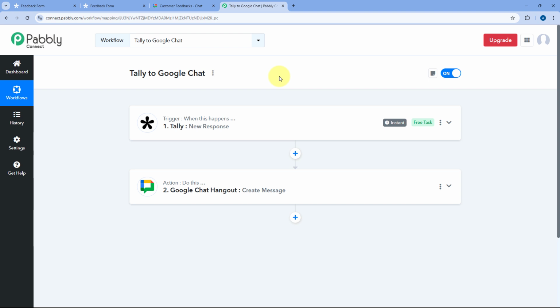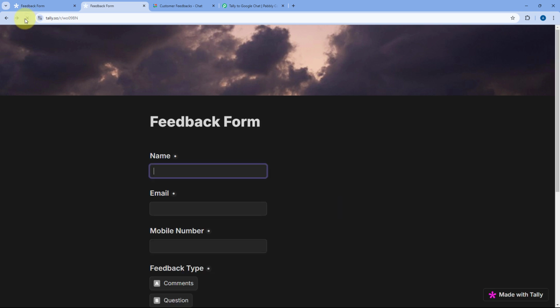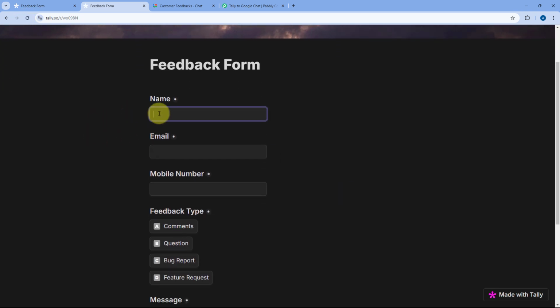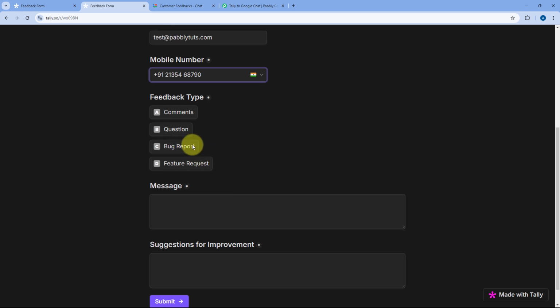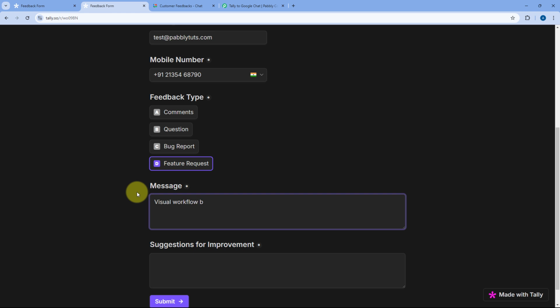Now, after setting up this automation, we are going to test this automation workflow once in real time. For that, I'll just go back to my feedback form and we are going to make another test submission. Let's say the name of the person is test customer. This is the email address. And after that, this is a dummy mobile number which we are entering. The feedback type is, for example, feature request. The feature request is, for example, I want to add a visual workflow builder.